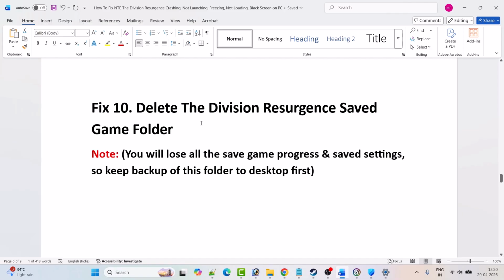Fix 10 is to delete the Division Resurgence saved game folder. Now please take a note, you will lose all the saved game progress and saved settings. So keep the backup of this folder to desktop first. So here is how to delete the Division Resurgence saved game folder.